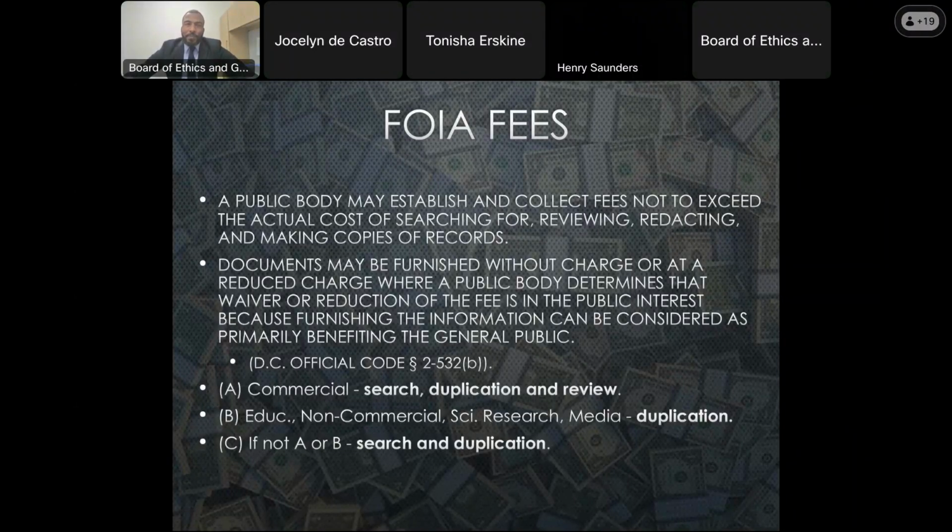FOIA fees. A public body may establish and collect fees not to exceed the actual cost of searching for, reviewing, redacting, and making copies of records. Documents may be furnished without charge or at a reduced charge where a public body determines that waiver or reduction of the fee is in the public interest, because furnishing the information can be considered as primarily benefiting the general public. This comes from DC Official Code 2-532B.